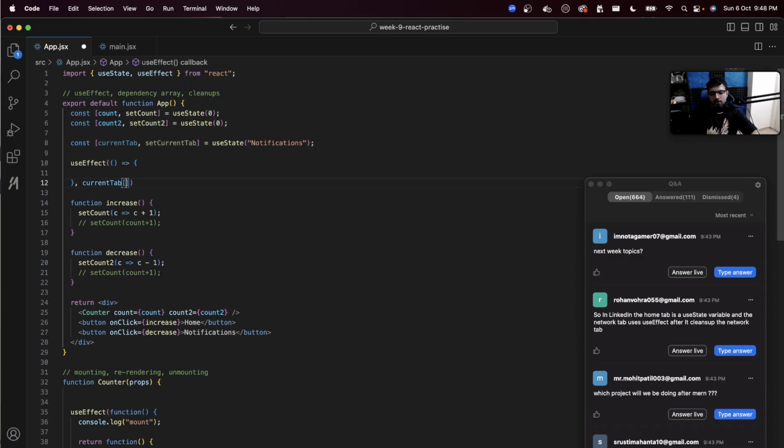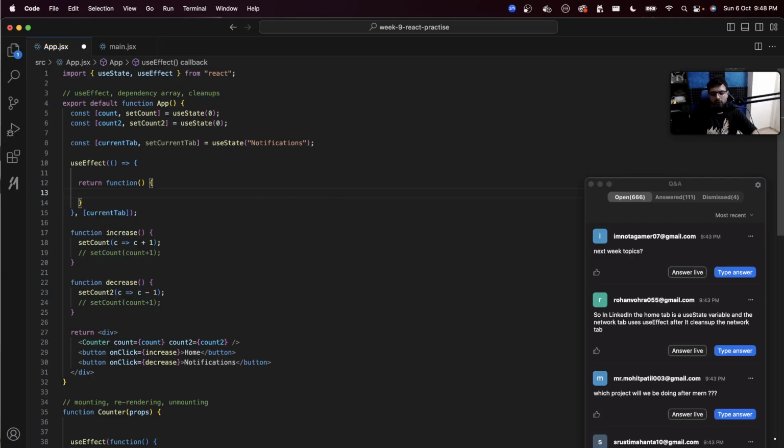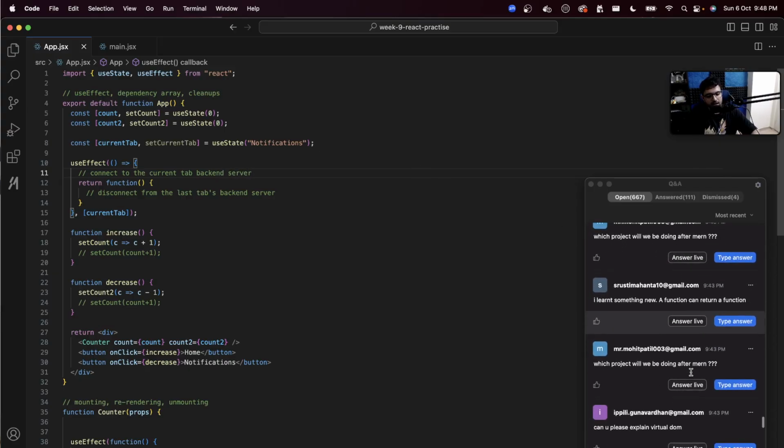if the current tab changes, then I want to do a cleanup. Return function. Here I want to disconnect from the last tab's backend server, and here I want to connect to the current tab's backend server, something like this. I learned something new.